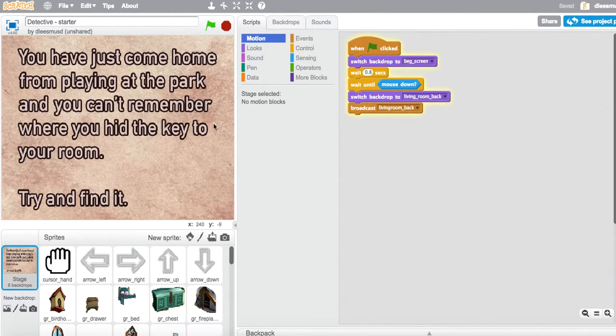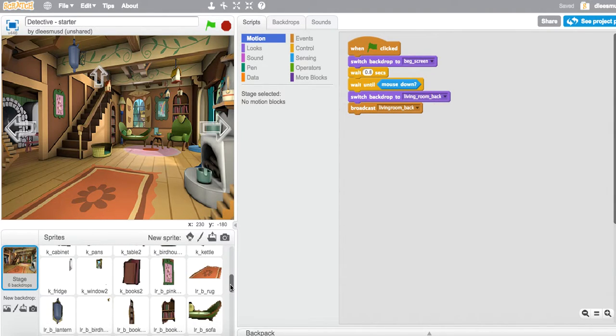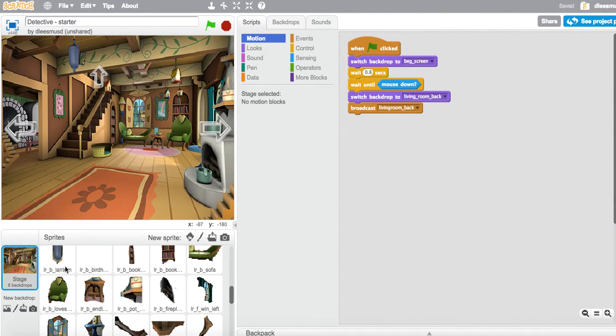And so let me go ahead and start it. Hit click on the screen. I go to living room back. I want all of the sprites here that are labeled LB to appear, right? And then I want all the other sprites to disappear.